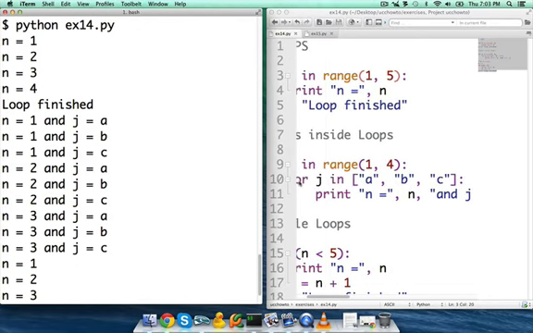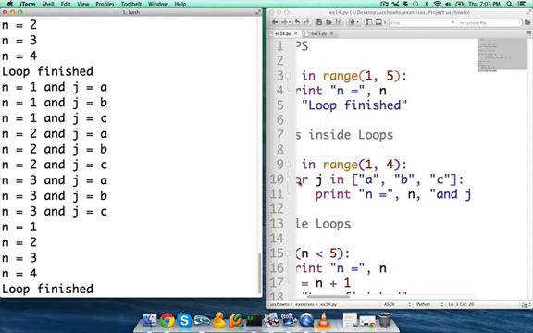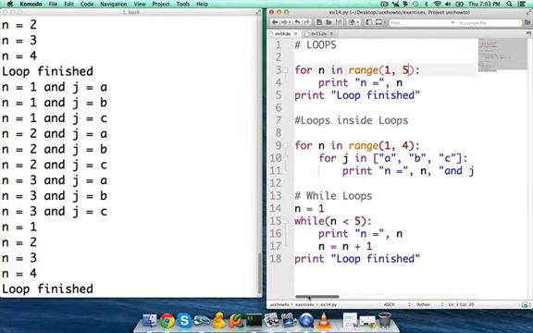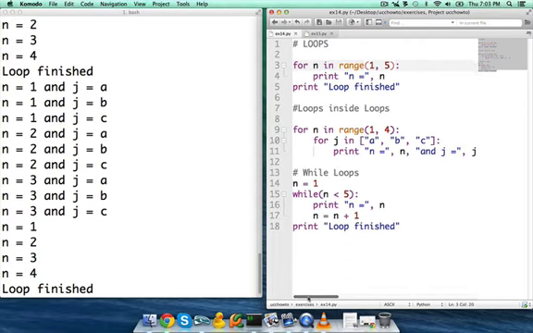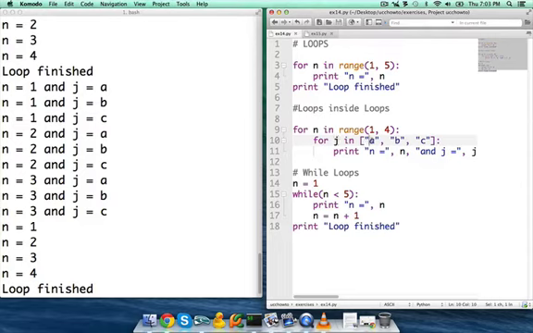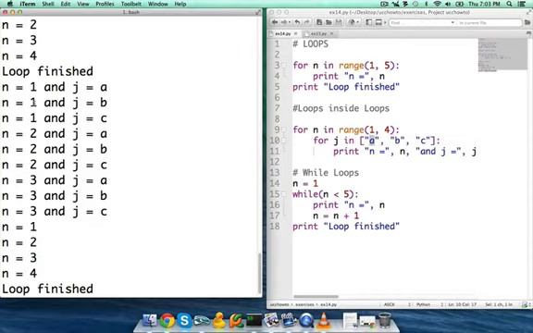Let's try to get that all on one side so you guys are able to see. Okay, there it is. So now, when this first one goes around, it's going to go around the whole loop process. The first time it goes around the whole loop, n is going to get the value of 1, and then j here is going to get the value of a, right? And then the second time it loops around, n is going to get the value of 1.